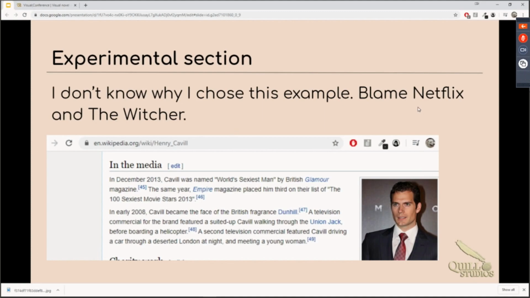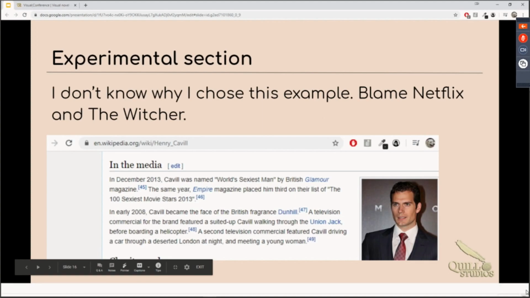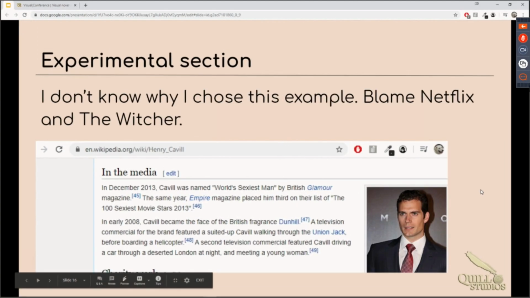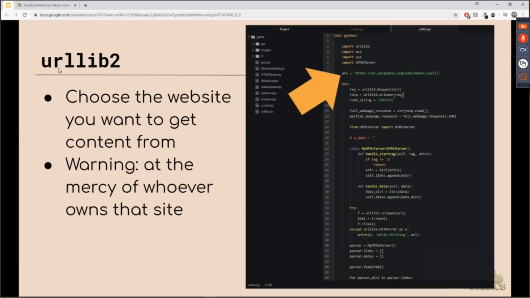So yeah, I was hearing a lot about Netflix and The Witcher, and I haven't seen it yet. But basically, I went on the Wikipedia page to find the wiki of Henry. You can use urllib, which is actually supported in Ren'Py, to grab content from the internet if you want to. But I want to give a word of warning that this is kind of at the mercy of whoever owns the site. If Wikipedia changed any type of formatting, then your code could just break.